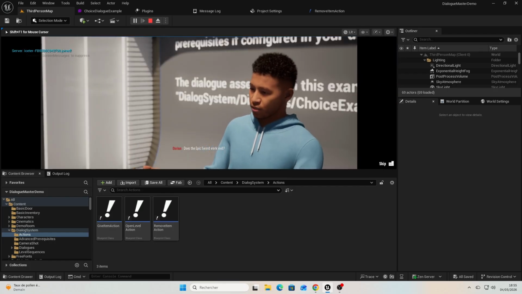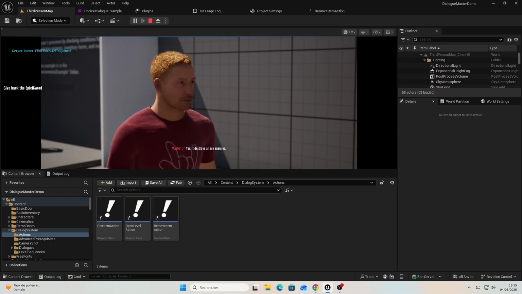And as you can see when testing again, the dialog choice is now explicitly presented to the player, even though there's only one possible path.